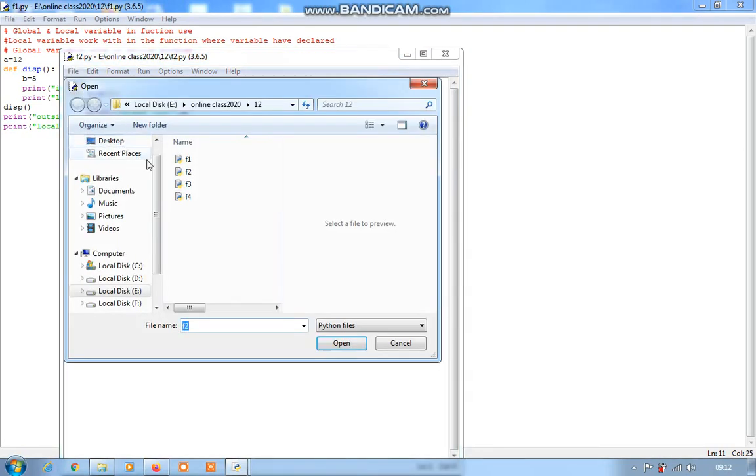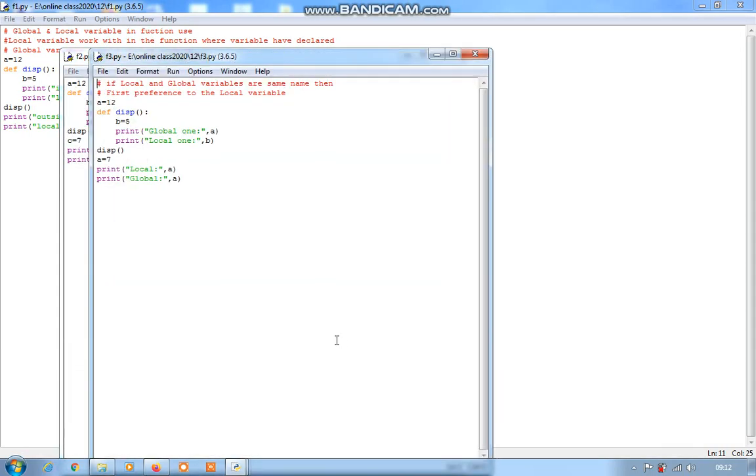So let's take another example, example 3. See, one more thing which is very important. If the local variable and the global variable names are the same, then the local variable will get preference. The first preference goes to the local variable. We can check this answer here.